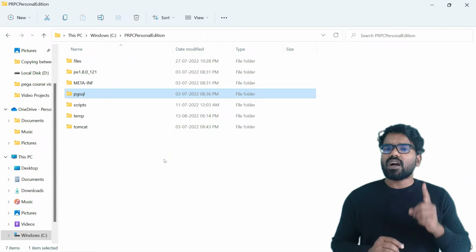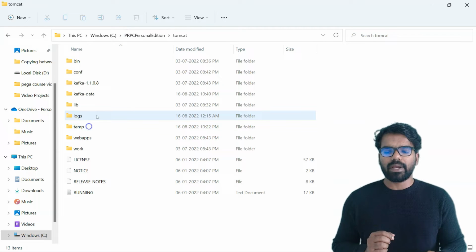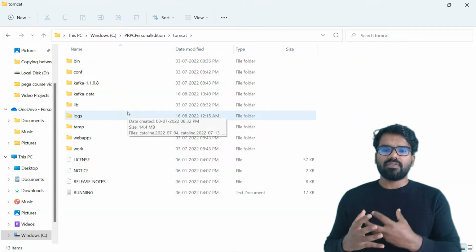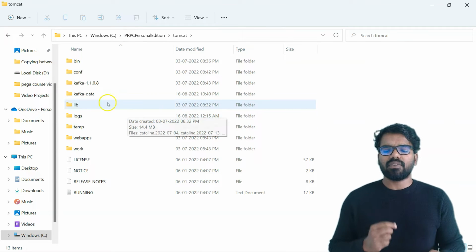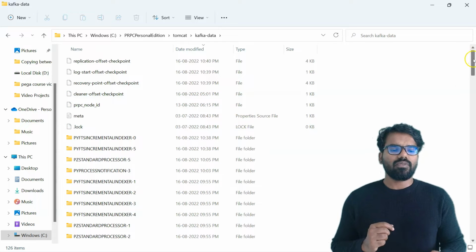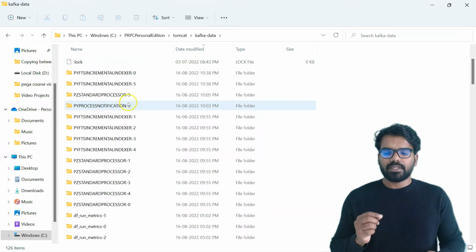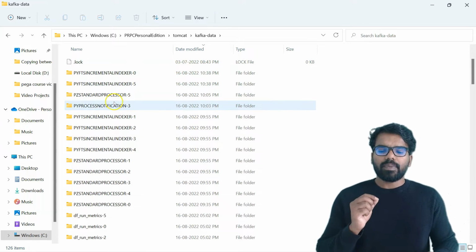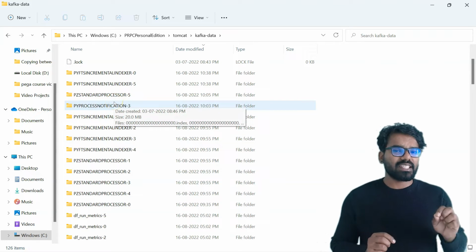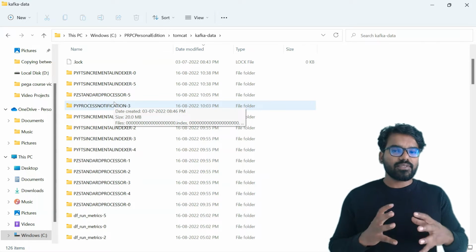So when I refer to the Kafka topic, what I really mean is, if you go to your personal edition install directory, go to Tomcat, there you will find the Kafka server running as well as the Kafka data directory. Go to the Kafka data directory, there you will find all the topics. These are all the topics and the partitions. As you can see, each topic currently has 6 partitions. I would expect the default value to be 20, but I feel there was some kind of server restart and something got messed up.